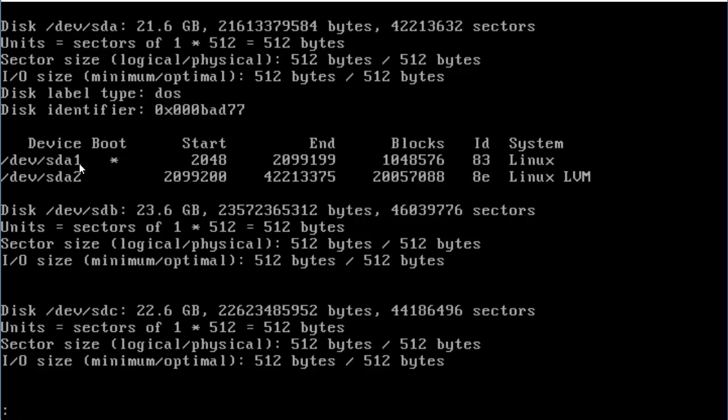We have the SDA1 partition. It's marked as our boot partition, and you see that it is a Linux partition there, type 83. I'll get to what all that means in just a moment. And we have the SDA2, which is a type 8E Linux logical volume type of partition. We'll get to the logical volume stuff in a future video. We're not going to go into it right now, but for right now, that's all we need to see.